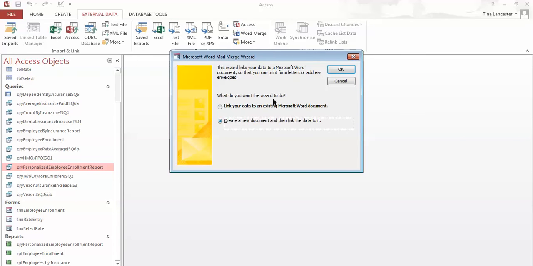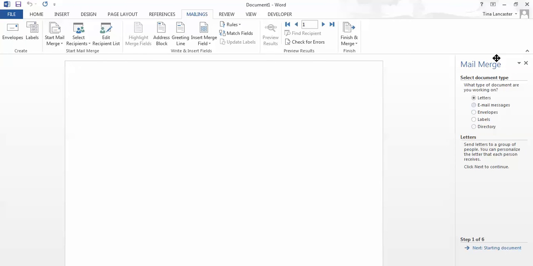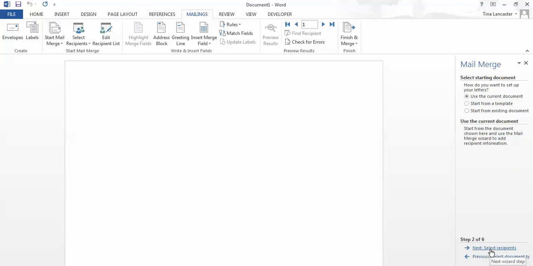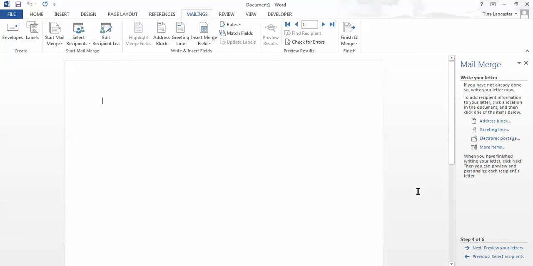We're going to create a new document, and Microsoft Word is going to open with Mail Merge Started. So we're going to create a letter, and we're going to use the current document, and you can see that our recipients are selected from this query personalized of employee enrollment, and that's what we want to use. So the next thing we're going to do is write our letter.